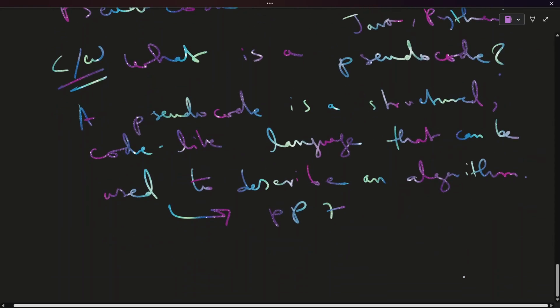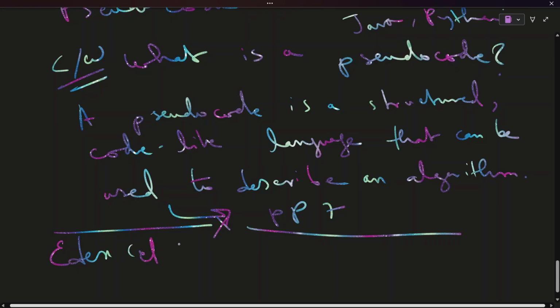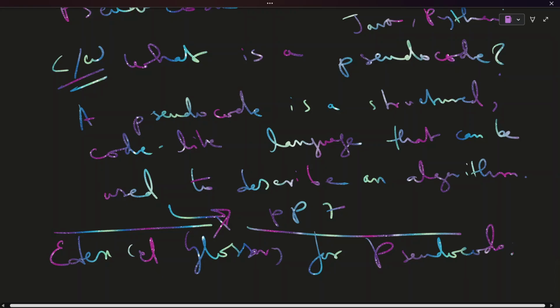Now we will look at something called the Edexcel glossary, okay? For pseudocode. You will find that on page 294. Okay?